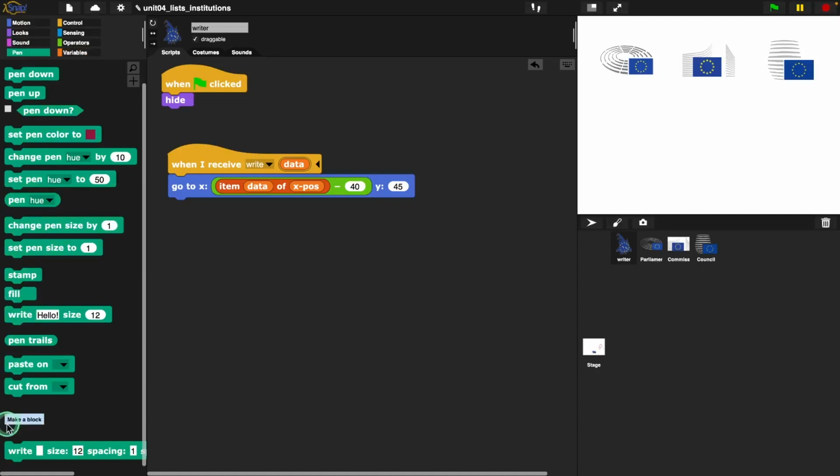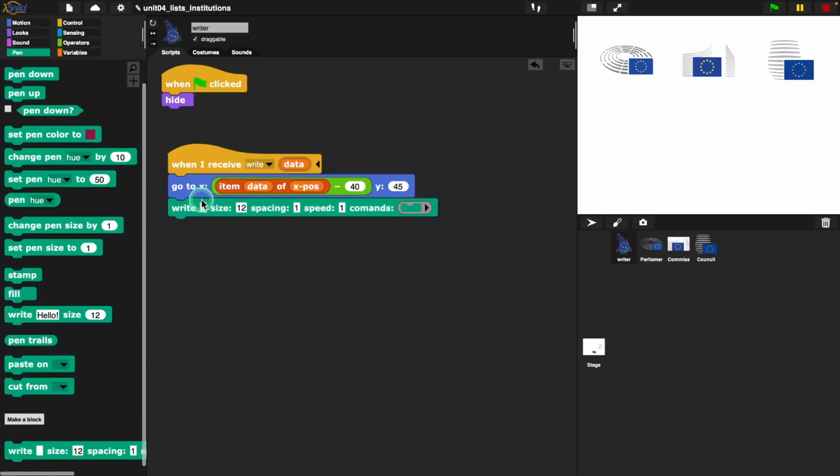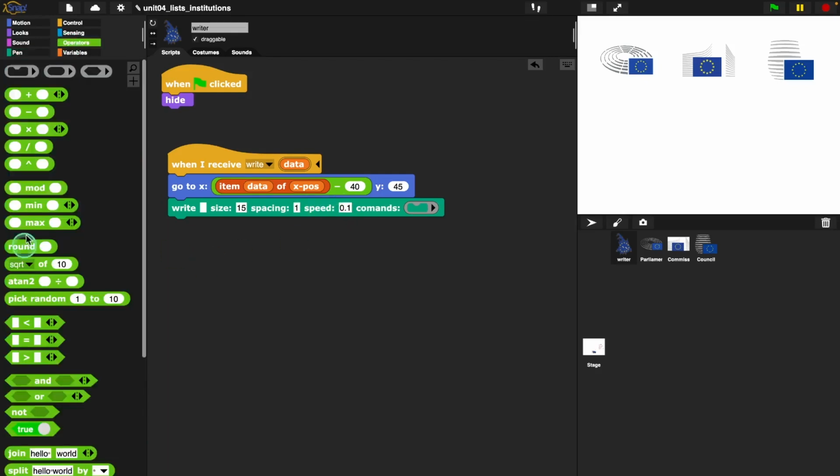To improve the visual appearance, a customized write block is provided, which offers additional features. For example, /p inserts a line break and the letters are written sequentially at a defined speed. The use of the customized write block will be explained in more detail in a future video.